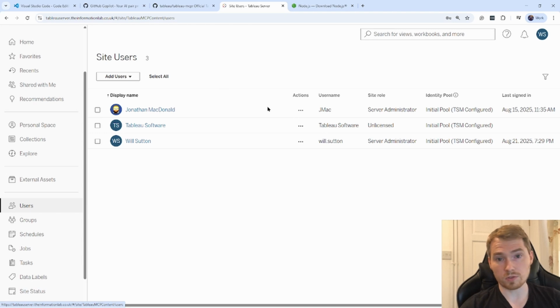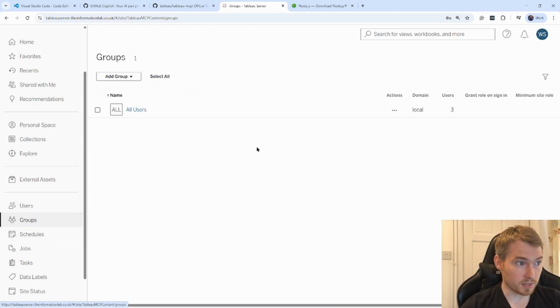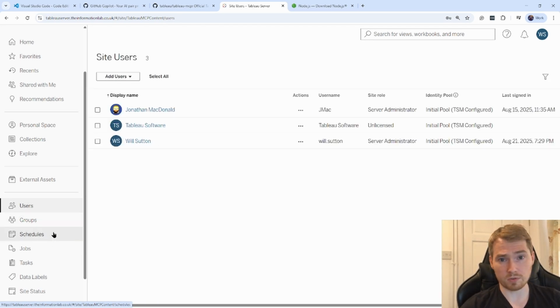So create a new user in here. Then I would assign it to a particular group. Create a new group, and give that group access to only the things you want Tableau MCP to look at. Maybe just start with a few data sources, assign your MCP user to that group, and then create a personal access token for it. Let's go through the steps of creating that personal access token now.